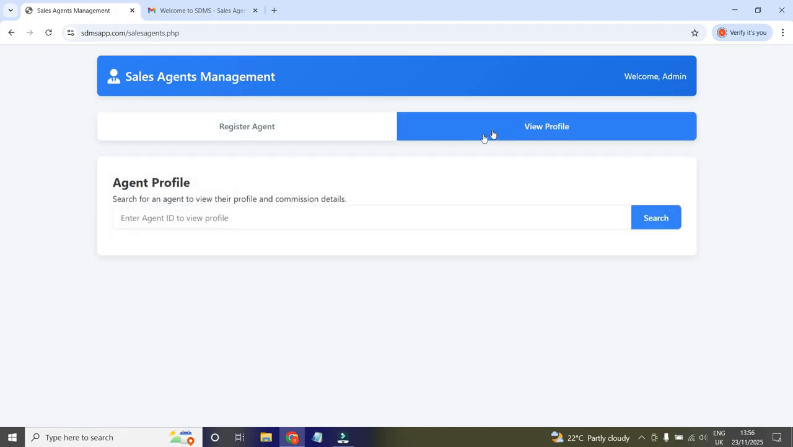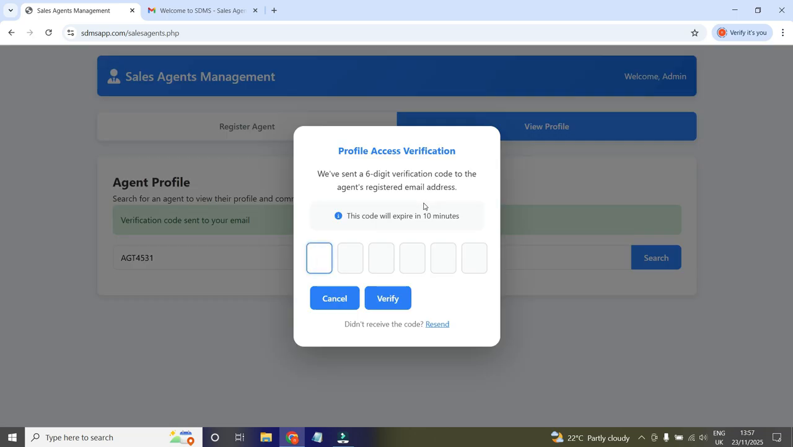I only come here to view my profile, and there is where I have to enter my agent ID, the one I copied from the email, and I will get to that. Now, you see, that is the part I told you that someone can know your agent ID, but they will not open your profile because an email has been sent to that particular email of yours.